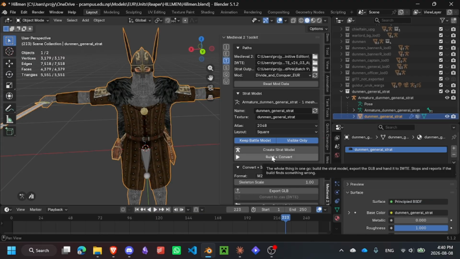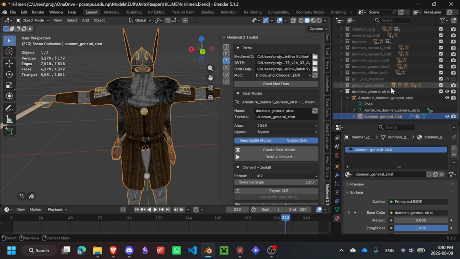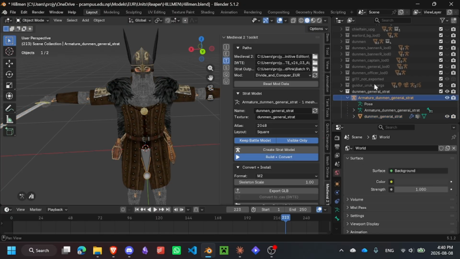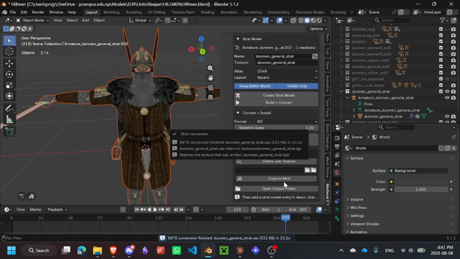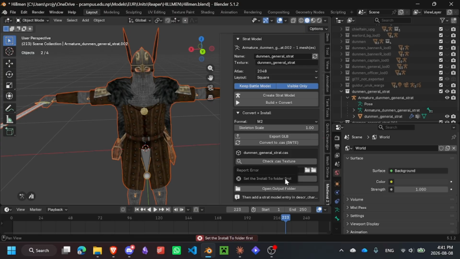And after we have set this up, we can do a build and convert. This will in turn activate the IWTE, which will do everything, like export it and then convert it with the IWTE all at once. Like all the convert and install section down below. You can see here that's converting. And it's done. You can also copy to the mod folder directly.